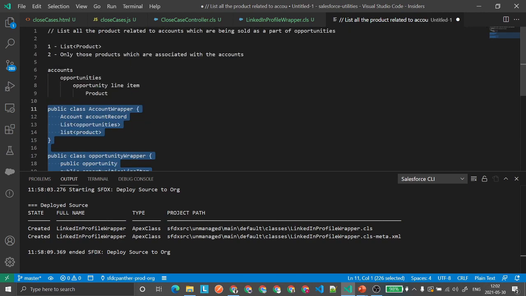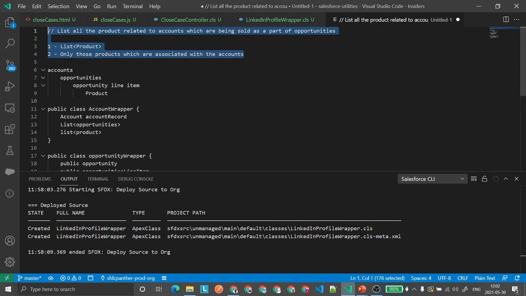These are a few use cases that I have already implemented on my own. That's why I wanted to share them with you all, so that you can get a clear picture of wrapper class in Salesforce. So this is all about this video.